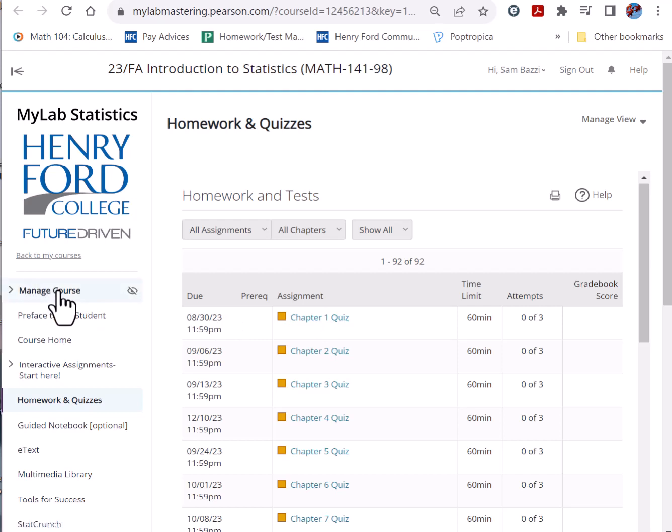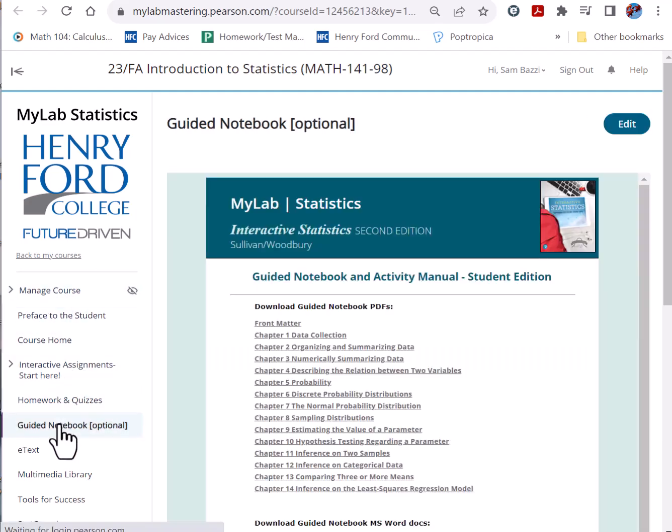For the homework, you have unlimited attempts, but if it is a multiple choice, it will not give you unlimited attempts. If it is a free response, you can try as many times as you like, but remember, multiple choice probably one or two attempts at max. Let me tell you about the guided notebook.